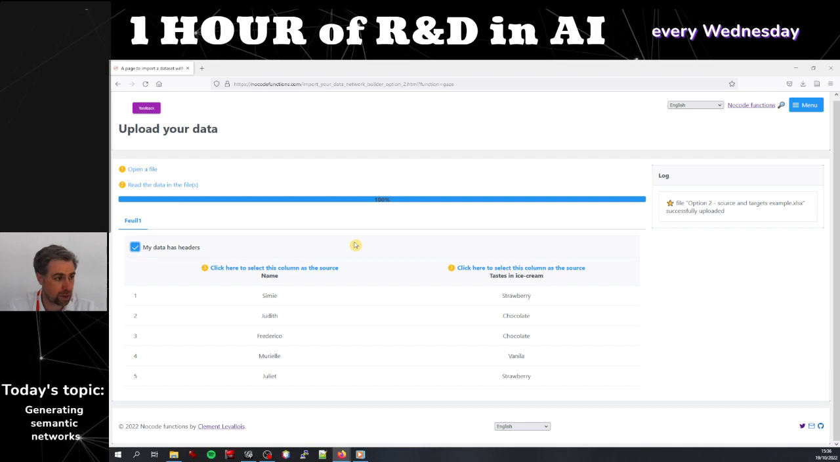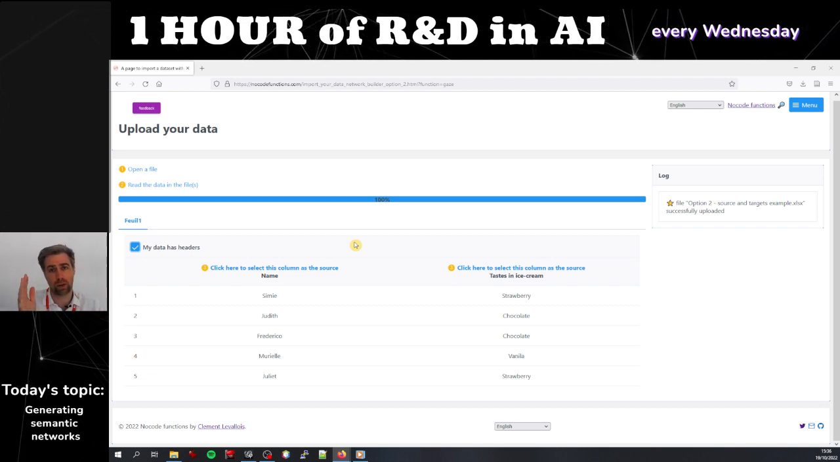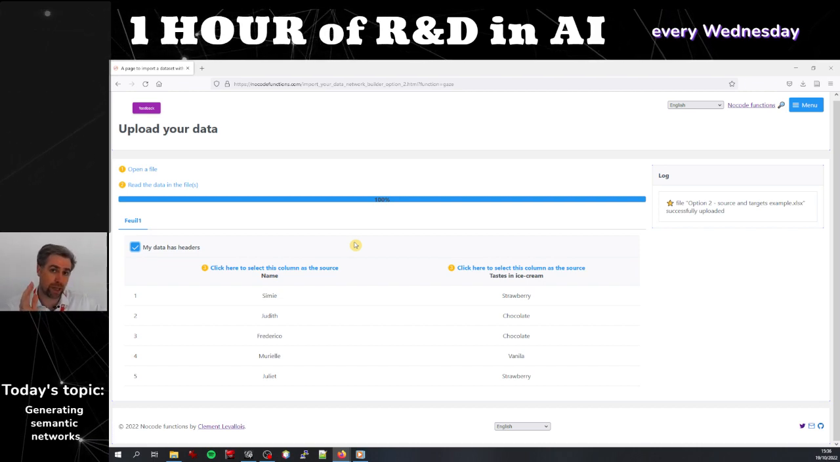The convention, and it's not super clear from the application, is that the column on the left should be the entities you want to see in the network, and all the columns on the right, not just the first one, are going to be interpreted as the targets, the things that your entities can have in common. So here it's pretty simple.